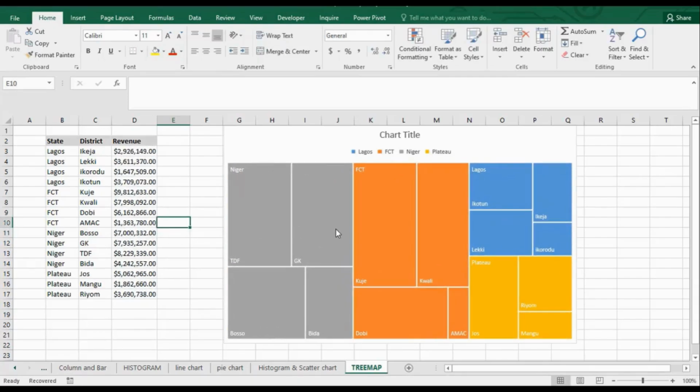So let me see what I have here now. Look at Lagos. The highest is now Lekki. In FCT, the highest is now Kuje. So let's look at FCT, you see Kuje is the highest. In Niger, the highest is now TDF. And we look at Niger, TDF is the highest now. And in Plateau, the highest is Jos. So we see Jos having the biggest rectangle.